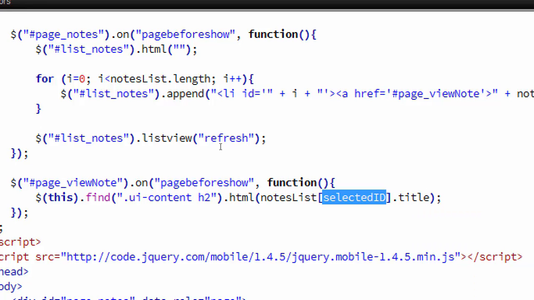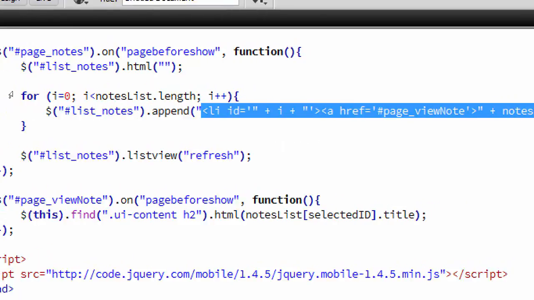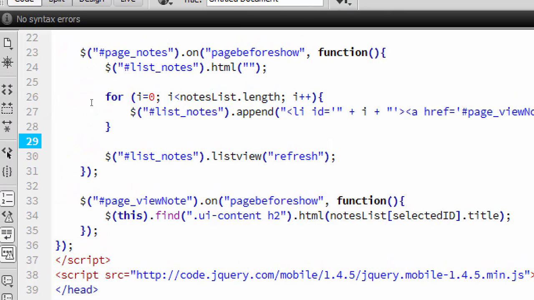Okay, this will not work because right now by default the selected ID is 0. So how are we going to make sure that the selected ID has been updated with the latest selected ID? That is where you're going to need to issue an event handler to all the list items that you have dynamically added in the for loop, after the for loop.